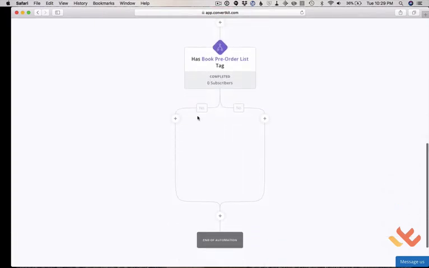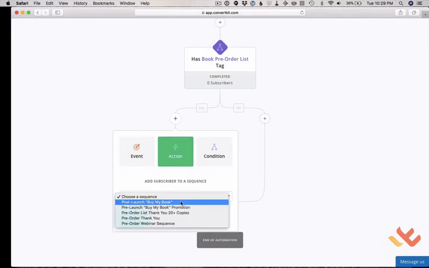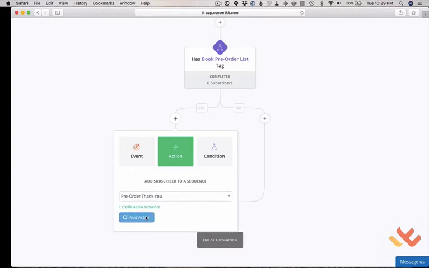And so now we have a yes path and a no path. Let's start with the yes path. Yes, they have the pre-order tag. They've pre-ordered my book. So I'm going to send them a new email sequence. And this email sequence is my pre-order thank you sequence. Click on that, hit add action.